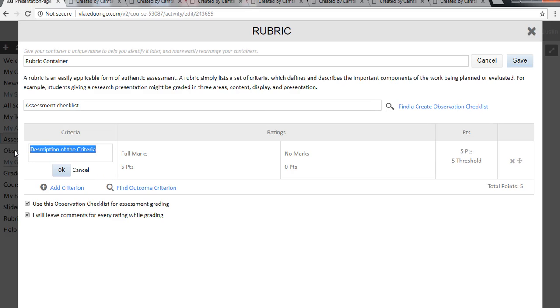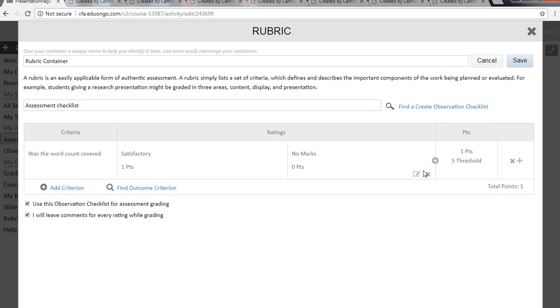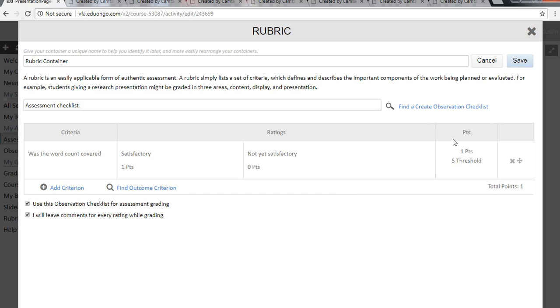So in here, I'm going to write, was the word count covered? Then you go, okay. So what I do is write satisfactory in, change this to 1, go okay. Then I'm going to edit this one. Again, change it to not yet satisfactory. That's worth 0. Okay. And change this to 1 out of 1.